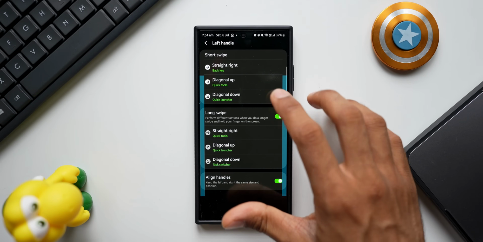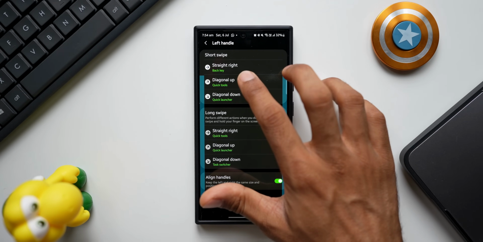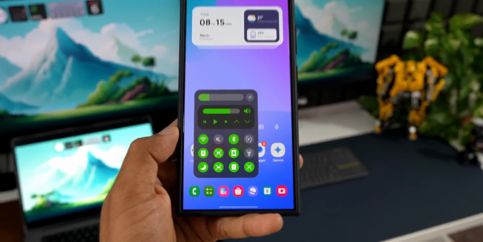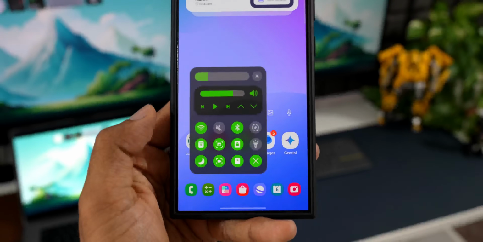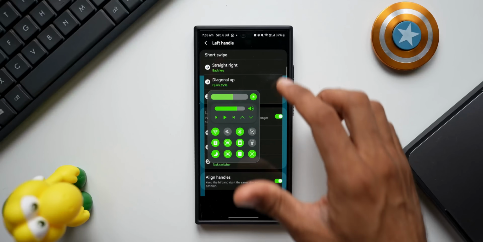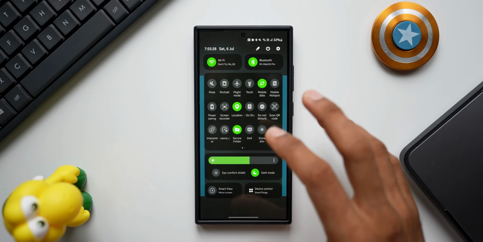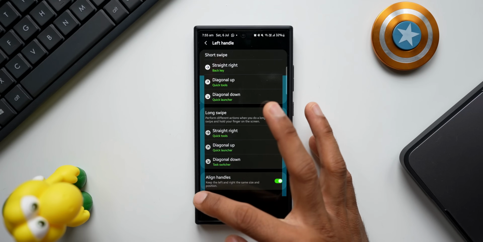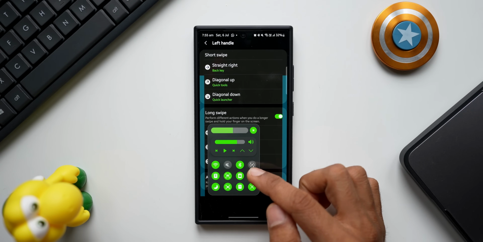Now for example, you see I have selected diagonal up for quick tools, and that is for the left handle. Whenever I swipe up from the left edge of the screen, you see we have got quick tools available right here, and I don't have to use my two hands to swipe down from the top of the screen to access the quick toggles. All I can do is use my one hand and just swipe up from the bottom of the screen to access the quick tools here.